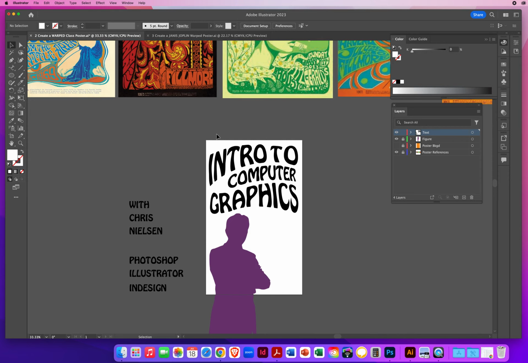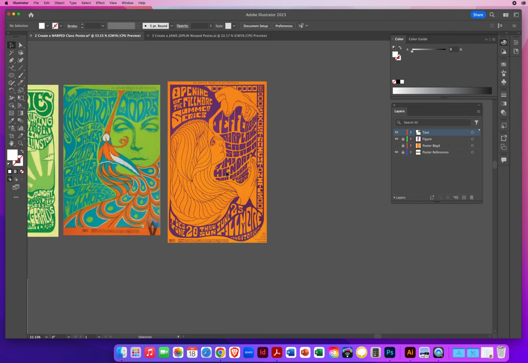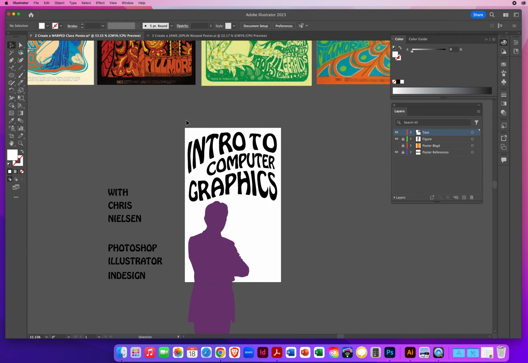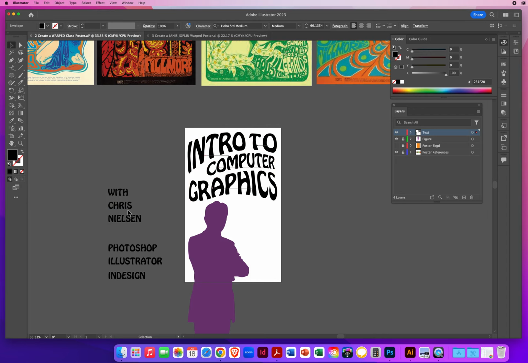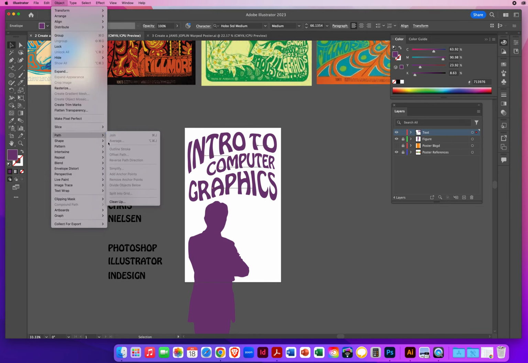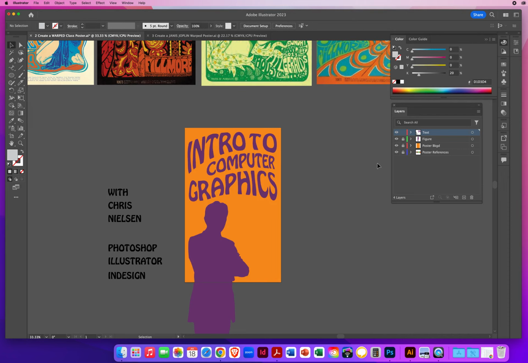Okay, if I want my type to be purple like the figure, kind of like what they did here, they have purple type. All I need to do is select everything, go to Object, Envelope, Edit Contents. That's the type inside the envelope. Take my eyedropper, sample the same purple. Now I go to Object, Envelope, Edit Envelope, and now I'm back to drawing my shapes. Okay, so now I can turn on my background, see how that's starting to look.